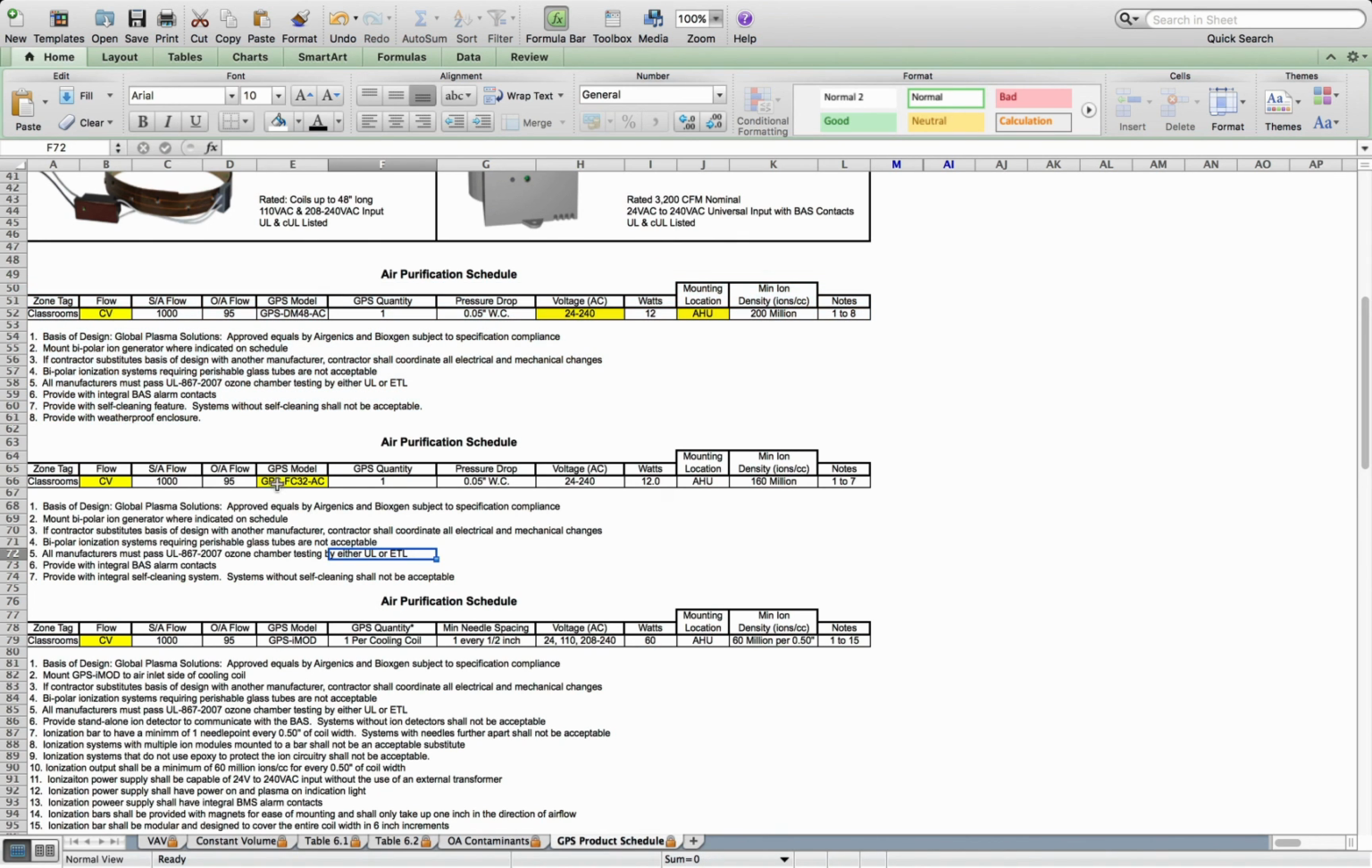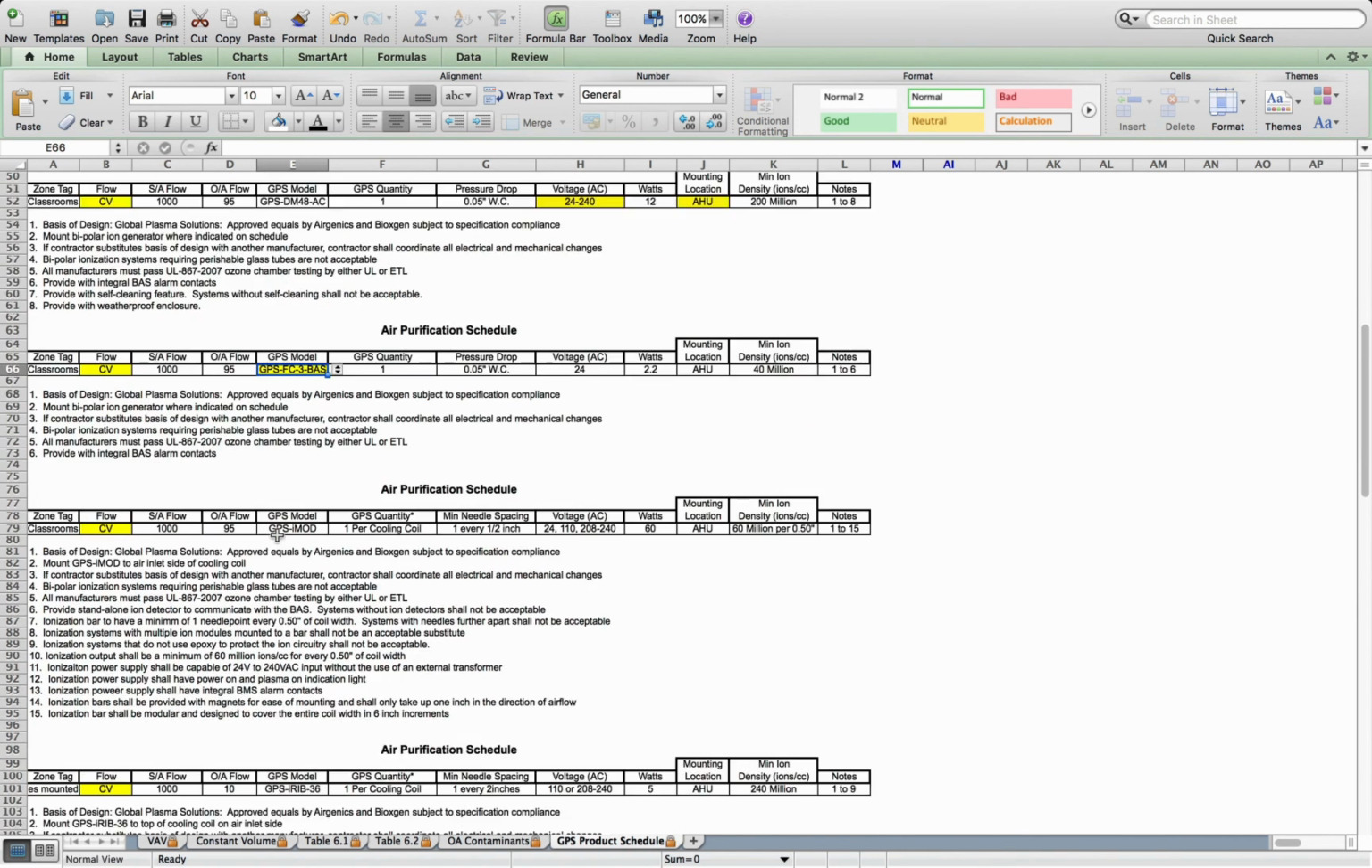If you're designing and wanting to use the smaller fan coil type products, you can select which product you'd like to use. The notes change based on the product that you utilize because there are different options and features. The ion density will also change as well as the voltage and the watts consumed in that particular product.